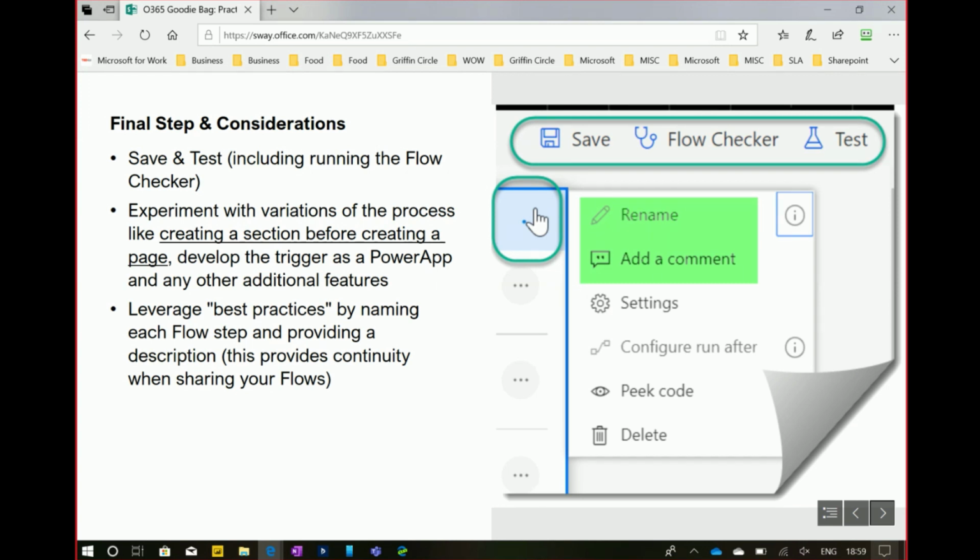But of course, before doing the testing, do the flow checker. It's like the equivalent of your spell checker before you send something out. And then one thing that I do want to mention, and it's not completely required, but it does help in terms of continuity.